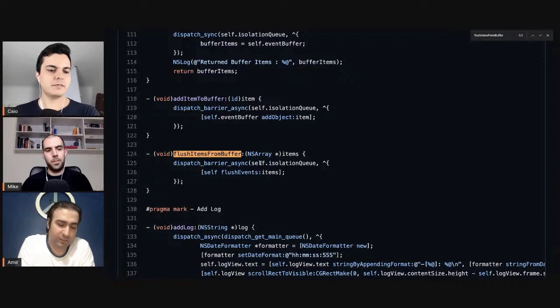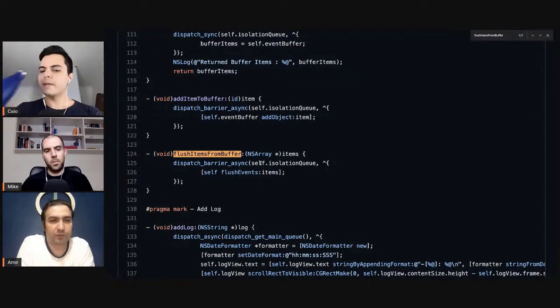Yeah. In the actual interview, I used the concurrent queue for making the event buffer thread safe, and I used another isolation queue, a serial queue, only for the purpose of calling the flush events method. I tried to patch these two into one queue here, as I was calling it with a dispatch barrier method. So yeah, those two need to be separated.